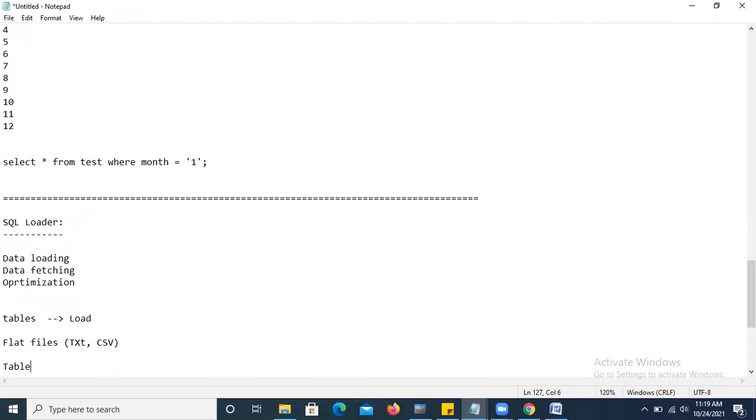For that SQL loader will be helpful. Once you have loaded the data from flat files to your table, you need to load this data into the different transaction tables based on the requirement. Then we need to fetch the data as per the requirement, which means creating select queries. And last one, optimization means query optimization. If any query is taking so much time, we have some performance tuning techniques, and based on that we can use the optimization.